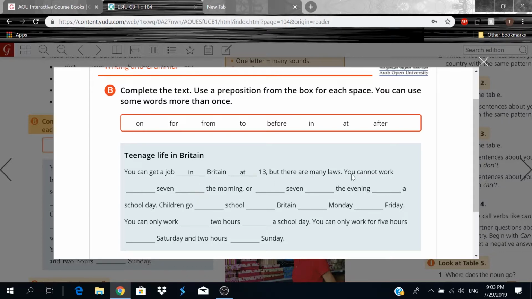Okay, so let's actually go back here. You cannot work before 7, or actually where is it? Before, yep, right here. So before 7 or after 7. You cannot work before 7. Or nope, this is actually wrong. In the morning, you guys. Did not notice the morning here. So you cannot work before 7 in the morning or after 7 in the evening. Okay? So we use in, like I said, with a period of time or country. So evening is obviously a period of time, and morning is also a period of time. Okay, so before 7 in the morning or after 7 in the evening.